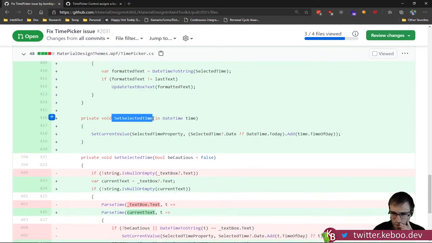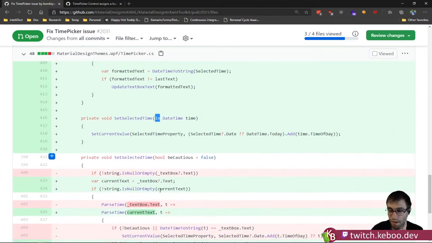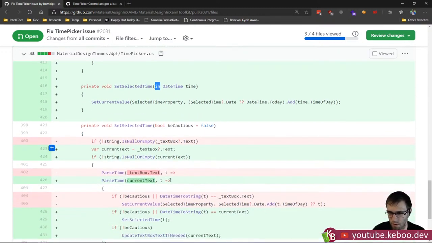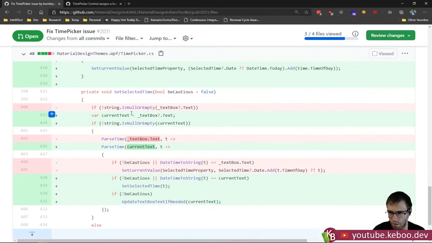Okay. Set selected time. Oh, this is interesting too. This is leveraging what's called covariance or contravariance. The idea being that it's explicitly calling out that this parameter is only on the way in. This is a little bit superfluous in C sharp to specify in, since that's the default, versus specifying out or ref, the other options. But that is a thing. I don't necessarily have a problem with it.